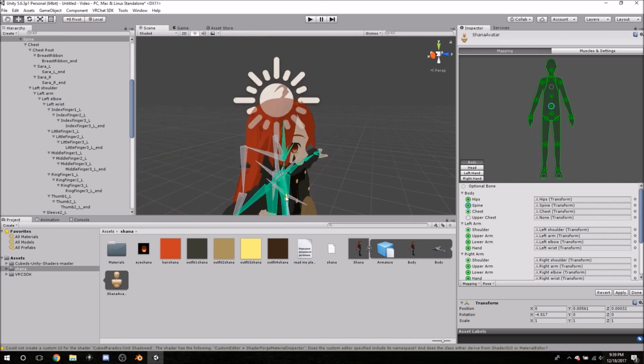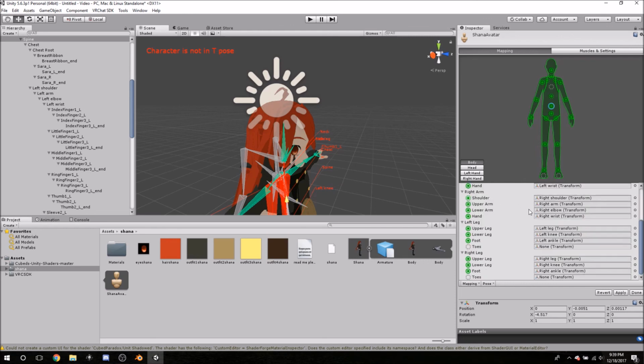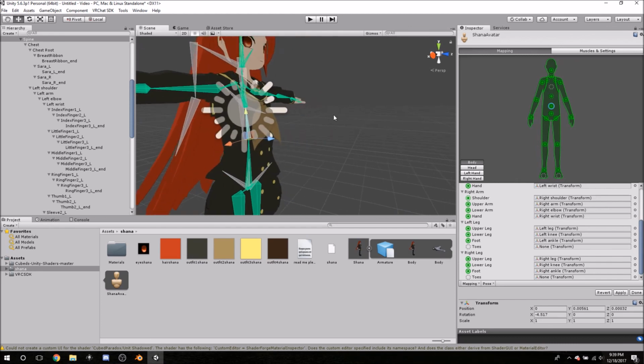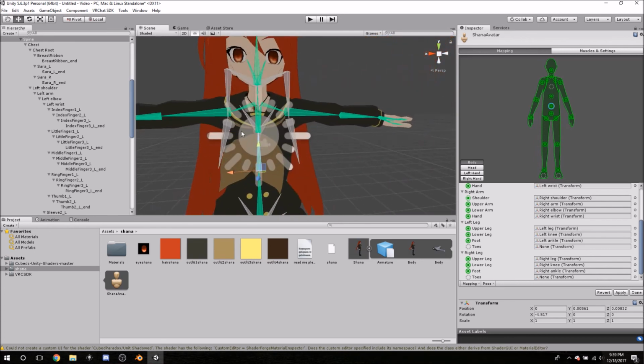I'll point this out while I'm in this mode. See how it says character is not in T-pose? Well, that doesn't specifically mean that anything is wrong with the bone rigging. It just means that your character isn't positioned into the T. So it's possible that all of your bones are perfect and all connected like this. One or two of them are red over here in the 3D view, but over here they're fine.